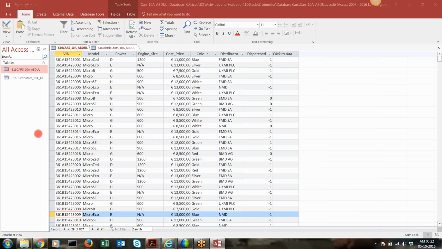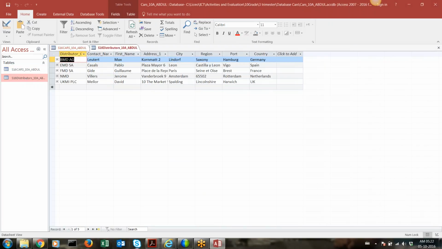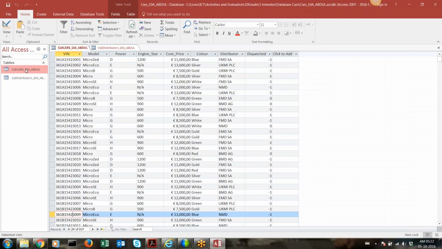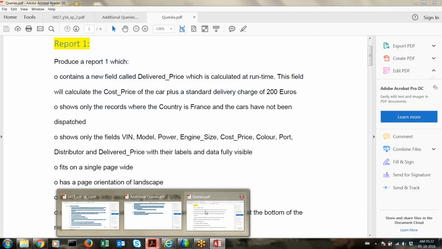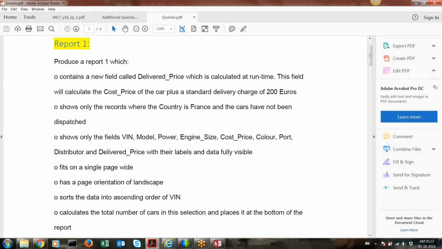If I click on the distributors field, I have 5 records. Now let's start with the queries part. First it says: produce a report 1 which contains a new field called delivered price, which is calculated at runtime.